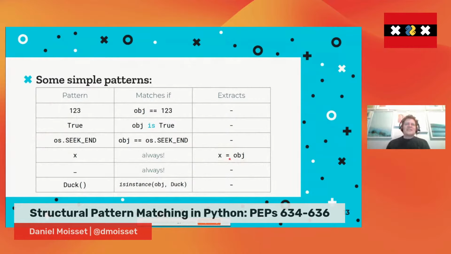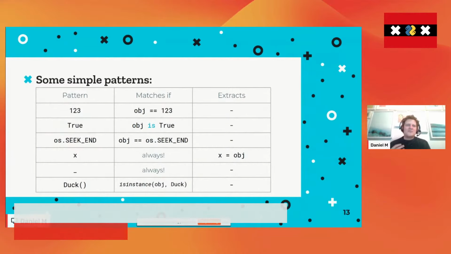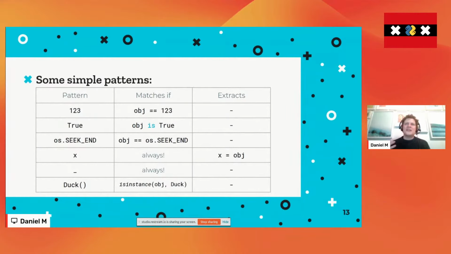We'll see that there's a special case where you want to always match, because it's essentially a way of saying, I don't care what this value is. But you don't care about comparing the object. In that case, you can just use a single underscore, which is a special name. Again, it always matches, but it doesn't extract information because it means I don't care. It's what we call the wildcard.